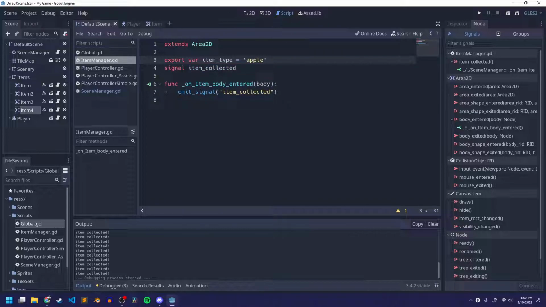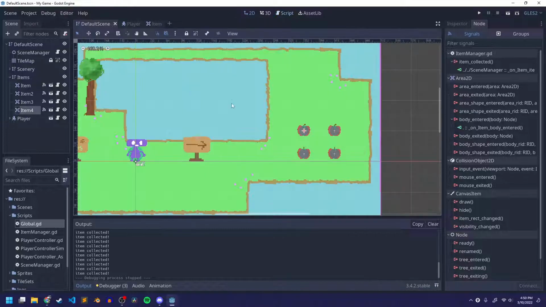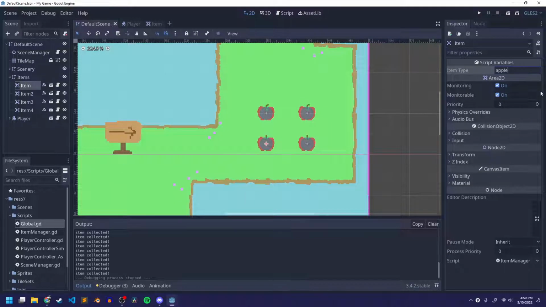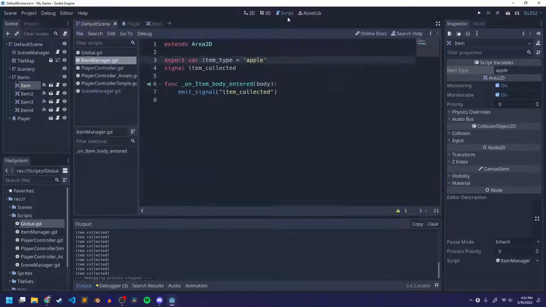I'll change this when I add my life item, but if I go back to the 2D view and click on my item and go back to the inspector, you can see over here in the script variables, the default item type is apple. And so that's something that I can send to my scene manager so it knows what type of item it's getting and it can decide what to do with that.